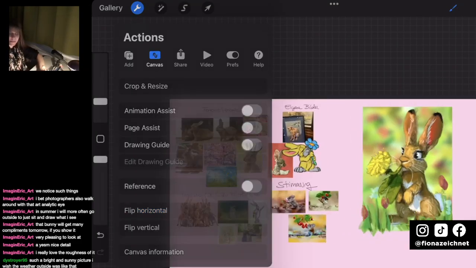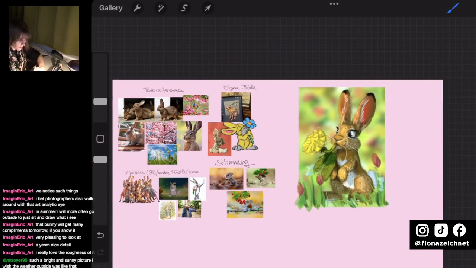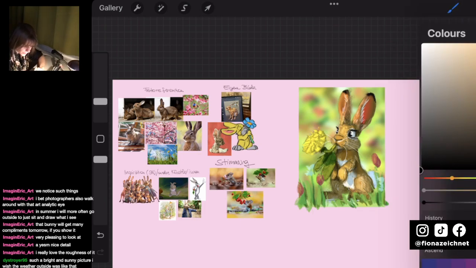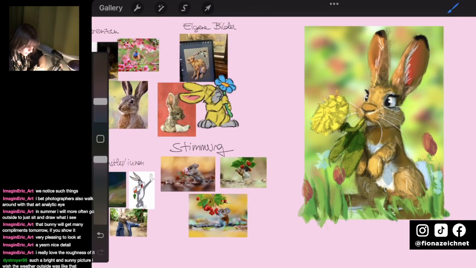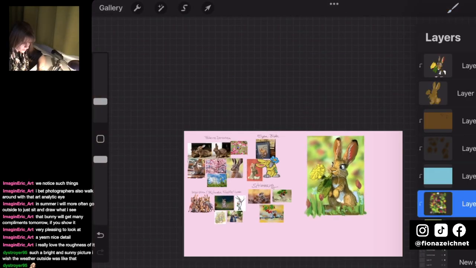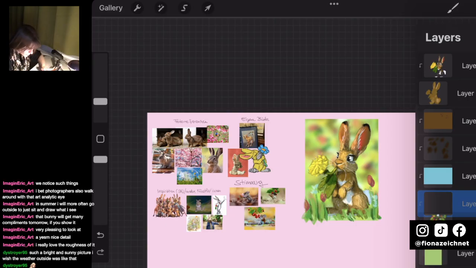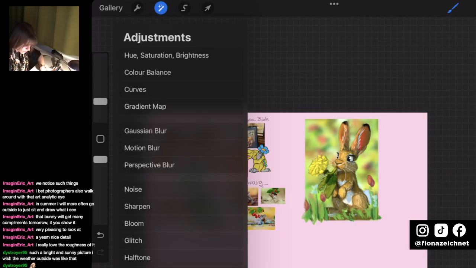Let's flip it back. Good. Quite happy with that one. So, something to show tomorrow. Let's make that a bit darker here in the foreground. I don't know about brown. Maybe let's make it green.